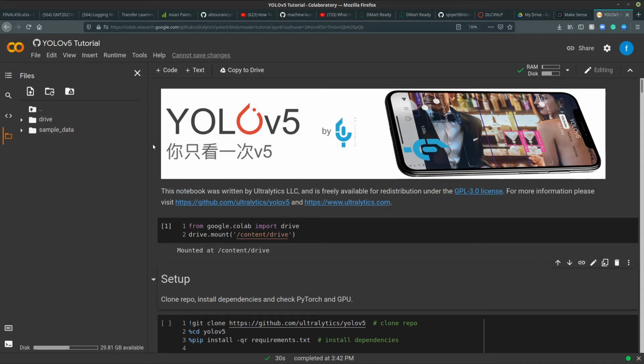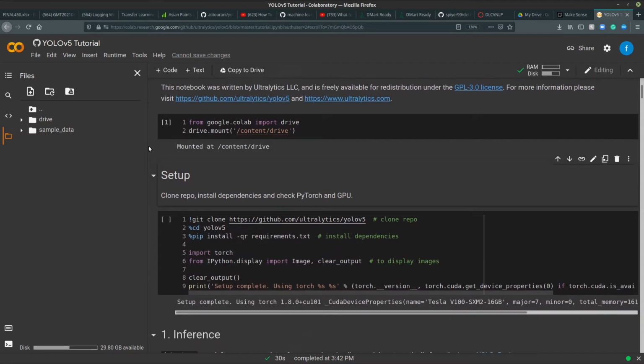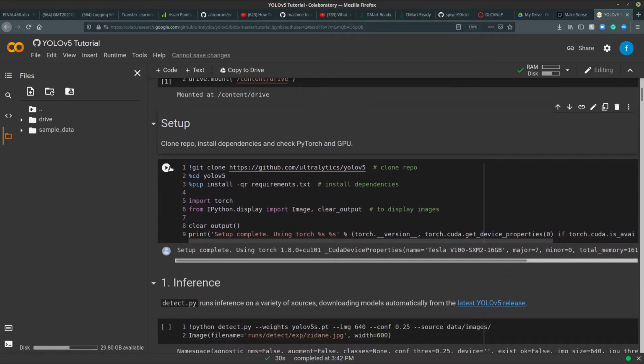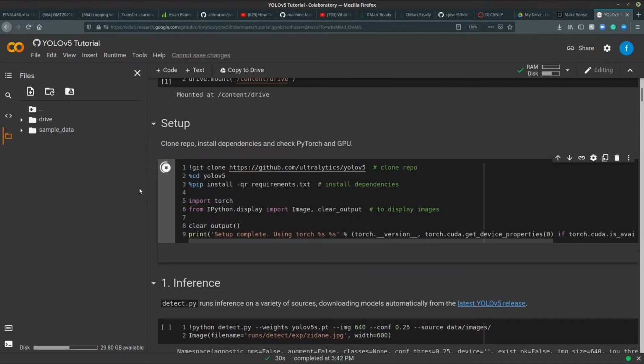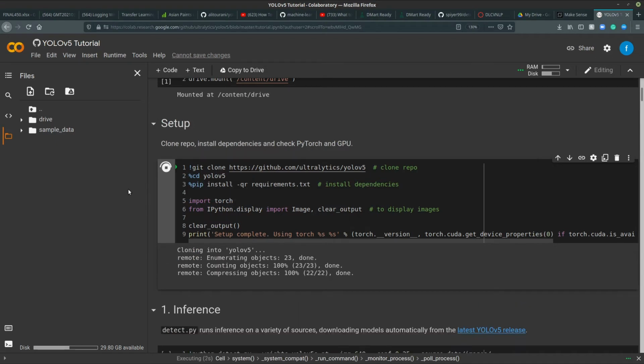After that, we have to clone the Ultralytics YoloV5 GitHub repository. I'll just click on this run cell and it will start cloning the YoloV5 repository.